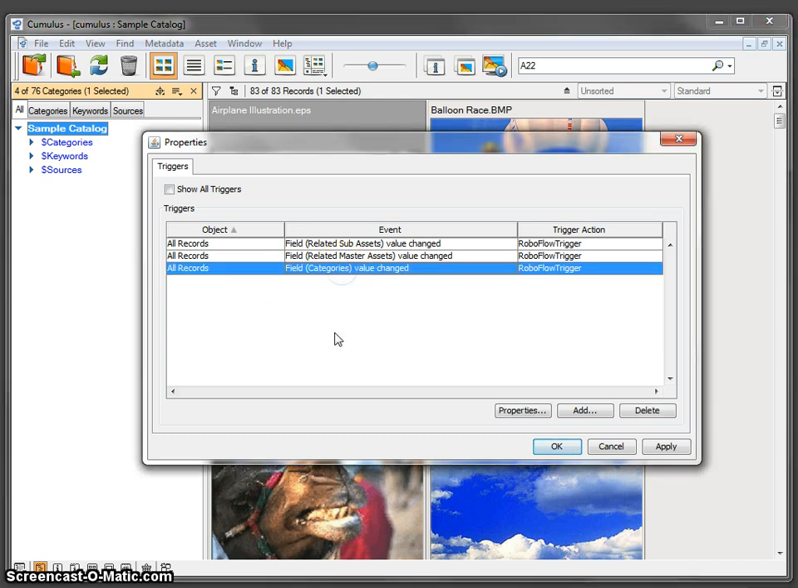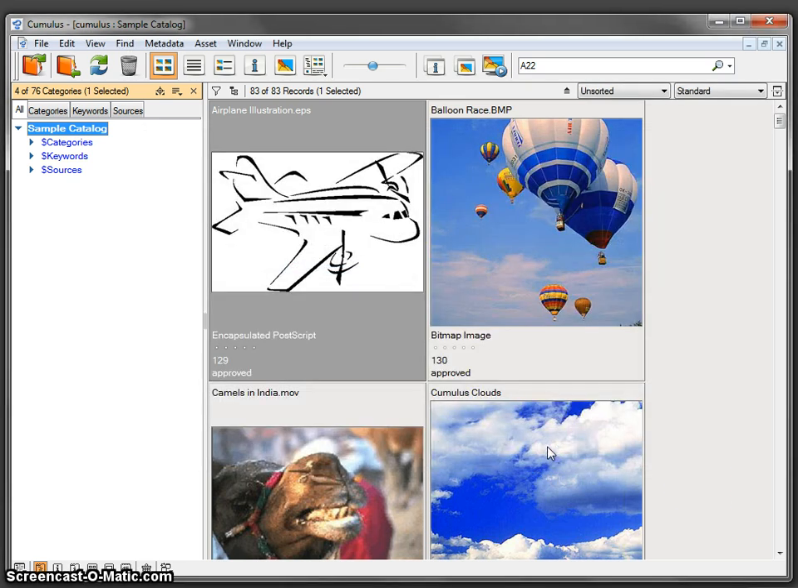So I added a trigger. I want to be notified whenever something changes with the categories. I could also add a trigger whenever a file is cataloged. And so that's also something I can do.